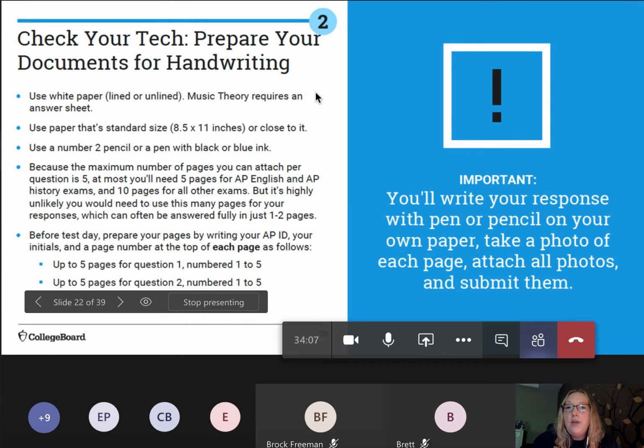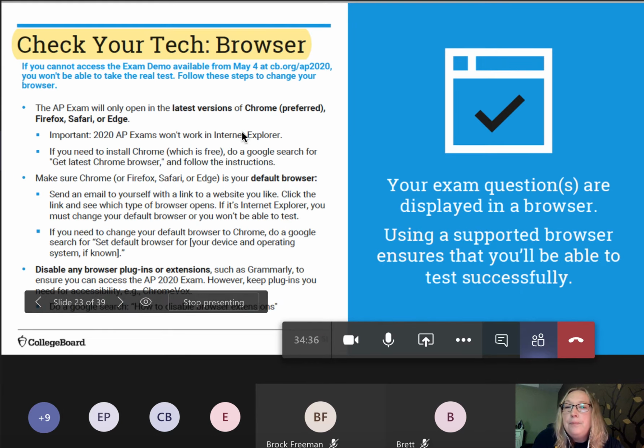All right, if you're going to use paper, just make sure that you have a standard piece of paper, 8.5 by 11 inches, that it's white. It can be lined or unlined. You can use a number 2 pencil or a pen with blue or black ink. The most number of pages that you can attach is 5. So I don't think you'll need that many, but just make sure that you have your pages numbered if you're going to use physical pages to do your exam on.